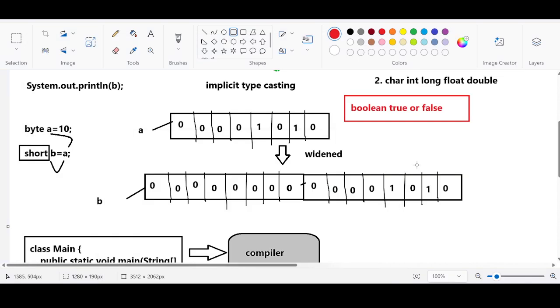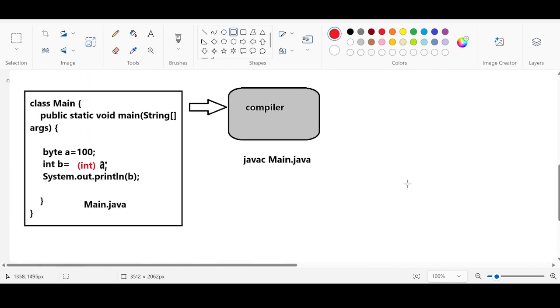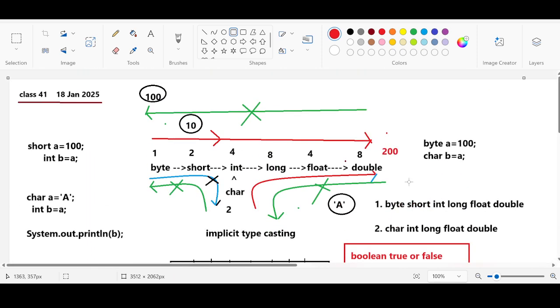Yes, sir. Okay. So tomorrow we will see about explicit typecasting, because to understand explicit typecasting, we have to understand a few more concepts. After understanding this, we will develop a small tiny application so that you will understand.